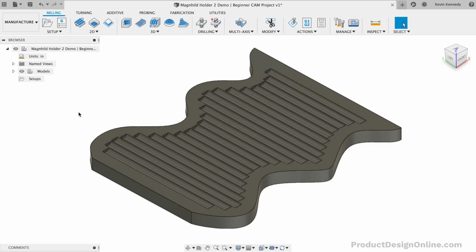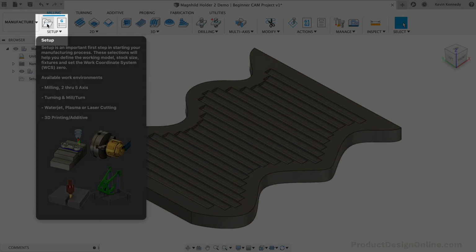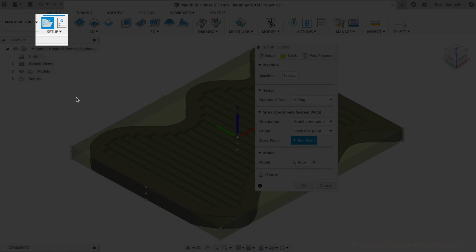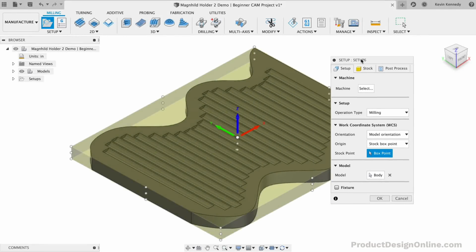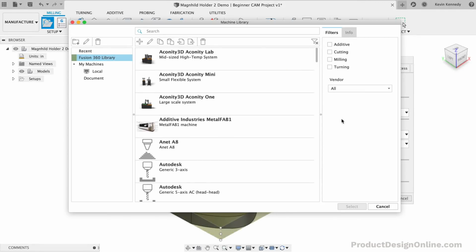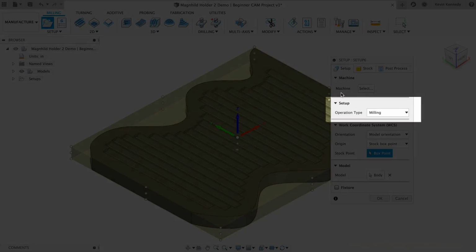The first thing that we need to do is define the machine, model orientation, and the size of our stock, which is the material that we're going to cut. Select the setup icon in the toolbar. We can first select a machine from the list of predefined machines. Otherwise, you can create a new profile that matches the details of your machine. We'll leave the operation type to milling since we're going to mill or cut away the wood.